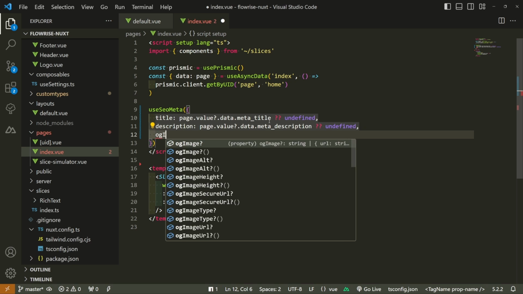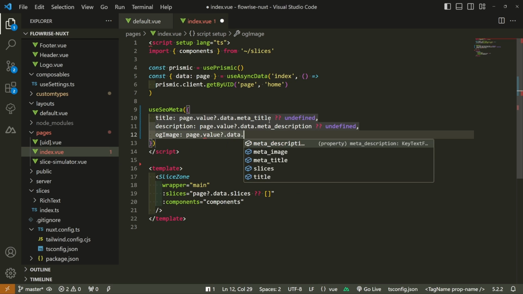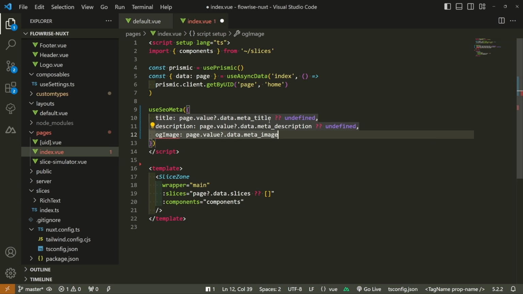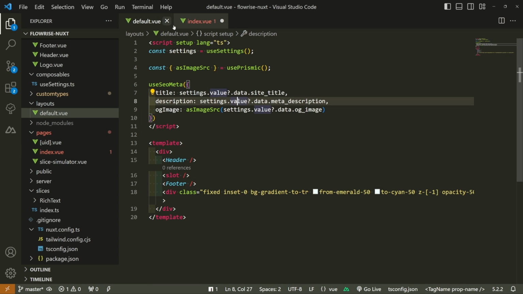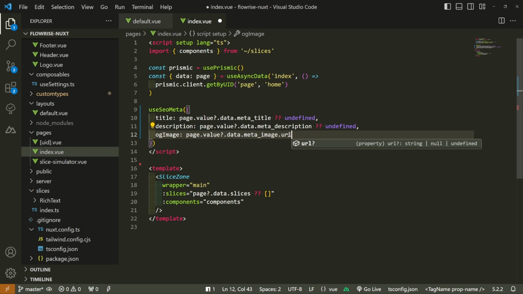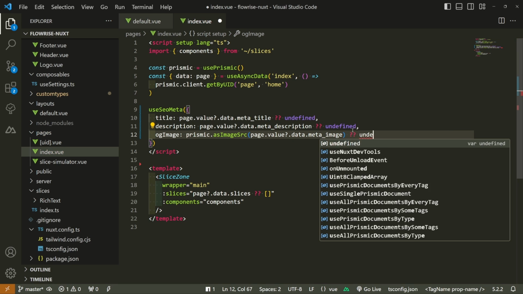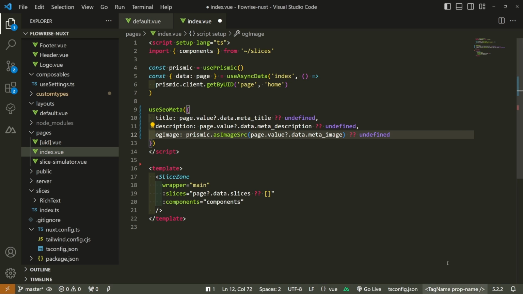And finally, our OG image, which again goes as page.value.data.meta_image. In that case, we can do two things. Either we can use again the same helper we used here, asImageSrc, or we can do the less safe .url to just get the URL. In our case, I think we'll just stick with the recommended method of using prismic.asImageSrc, and we'll go like this. And in case there's nothing, we'll just return undefined. Cool. So that's all for setting up our own page.